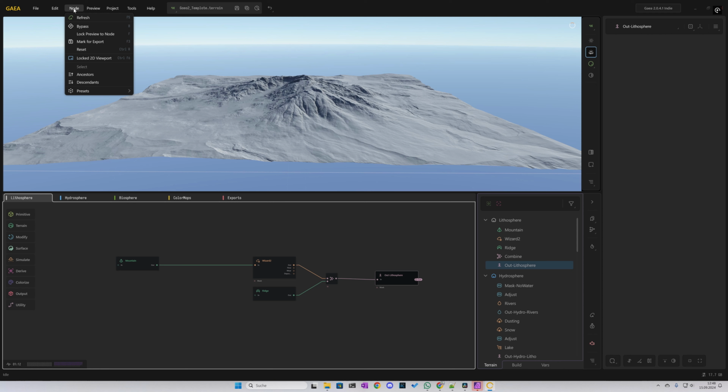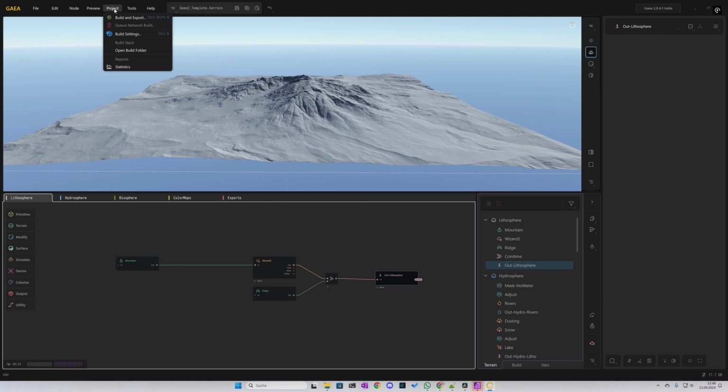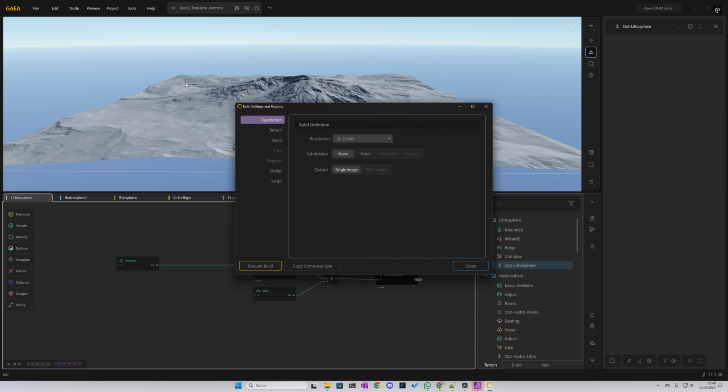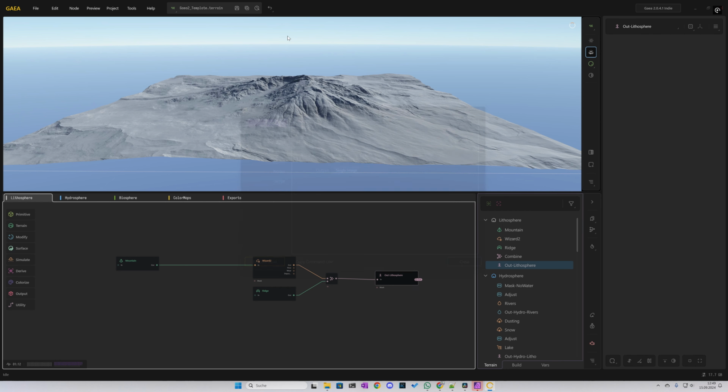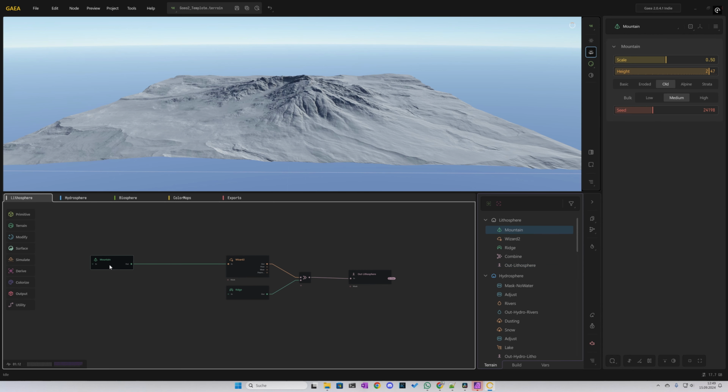Looking here at the menus, I think the preview is interesting. Normally, don't put it too high, so 1K or 2K is actually enough, otherwise it gets very slow. Build settings is important. Here you can say where to export the stuff, what resolution to export to, and what's actually the height of the terrain that you want to build. That's quite important. And a couple of tools. You can automate Gaea quite well, actually, introducing variables and then building dozens or hundreds of different options with different variables. That is also a very, very powerful feature.